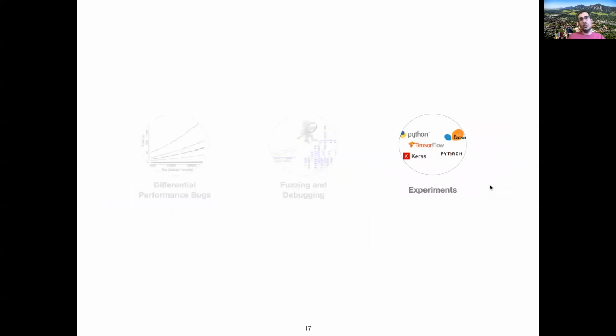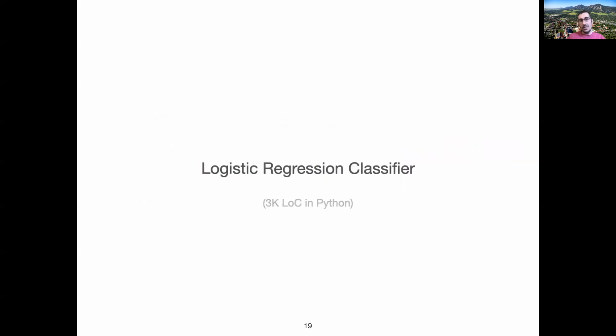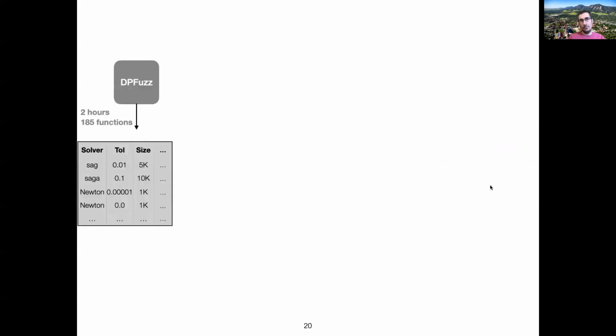Let's move on to the last part of this talk and illustrate experiments that show the scalability and usefulness. Perhaps scikit-learn is one of the most popular machine learning frameworks that supports various tasks such as classification, regression, and clustering. And logistic regression is one of the most important classifiers inside scikit-learn, and it contains more than 3K lines of code in Python. So we start our process with fuzzing.